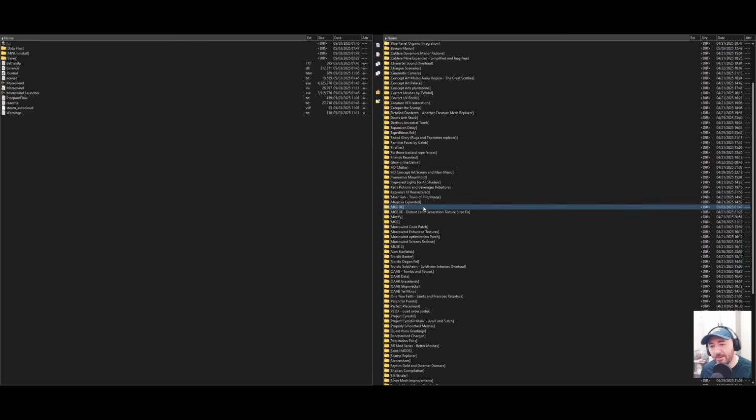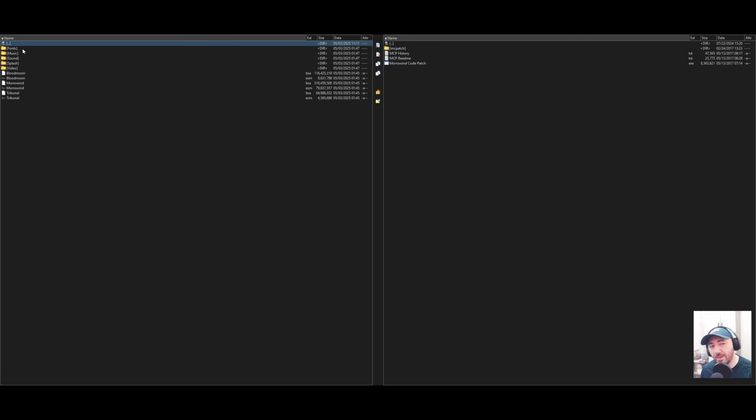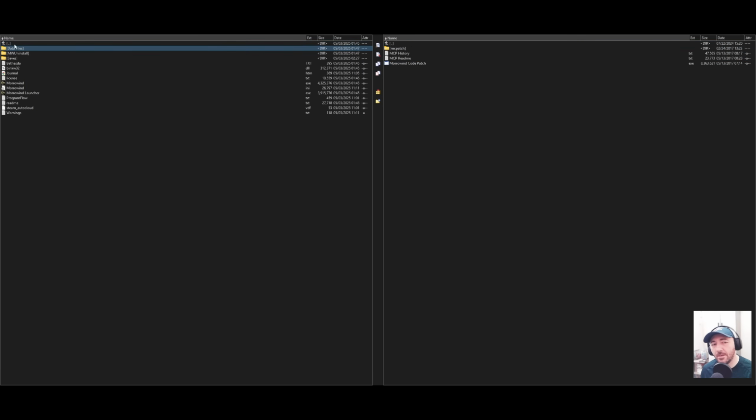So we're going to start with the Morrowind Code Patch. This is the absolute foundation. I have all the archives here. This is one of the very few mods that don't go into Data Files, but into Morrowind's root folder, which is right here, where we have Morrowind XE. So I'm going to take these two files and drag and drop.